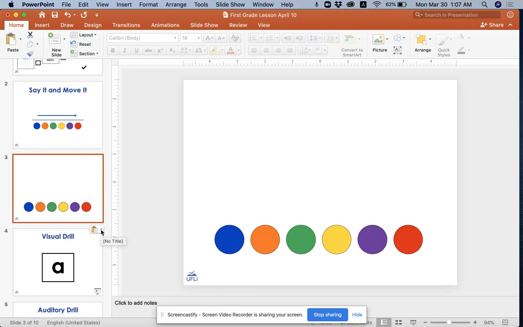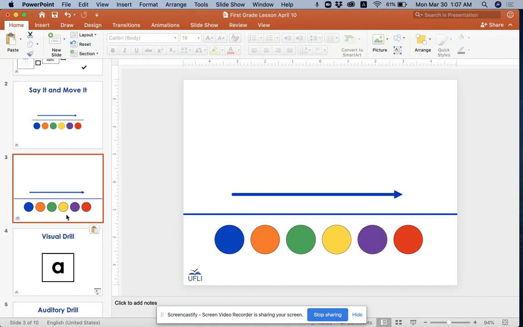Now that you see I left the arrow behind, I need to click keep source formatting to keep the arrow in the line on that page.